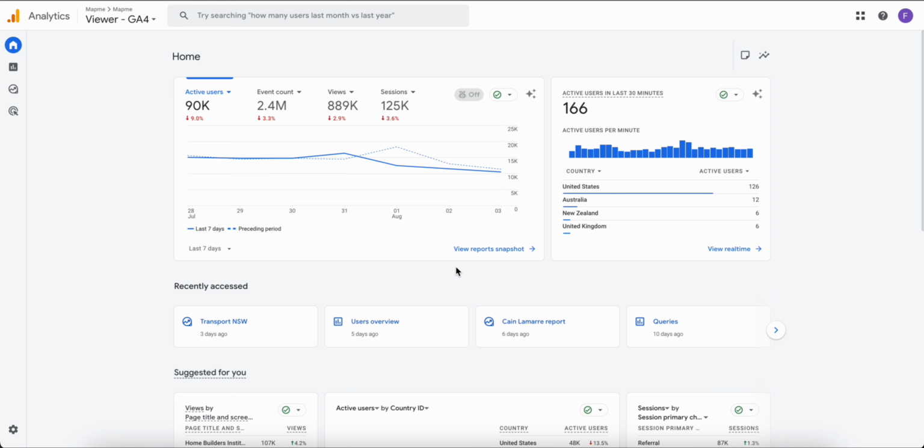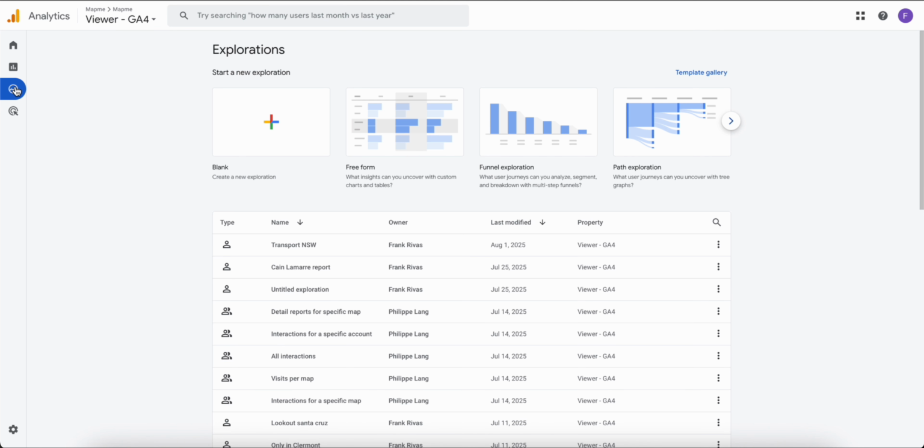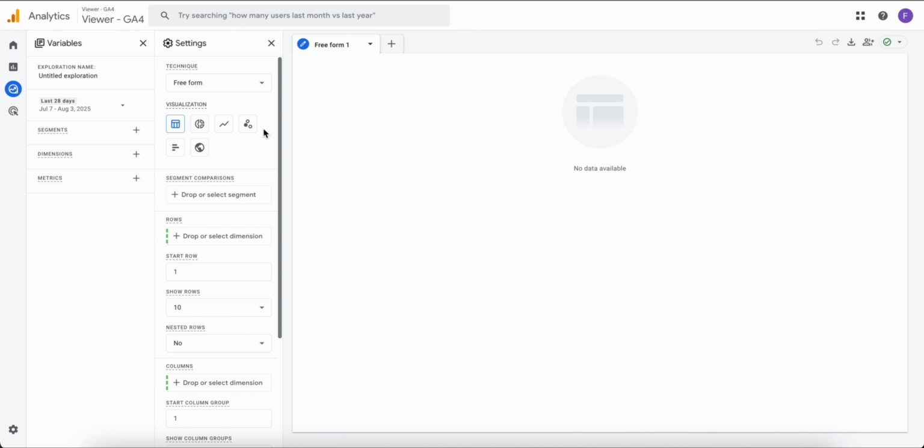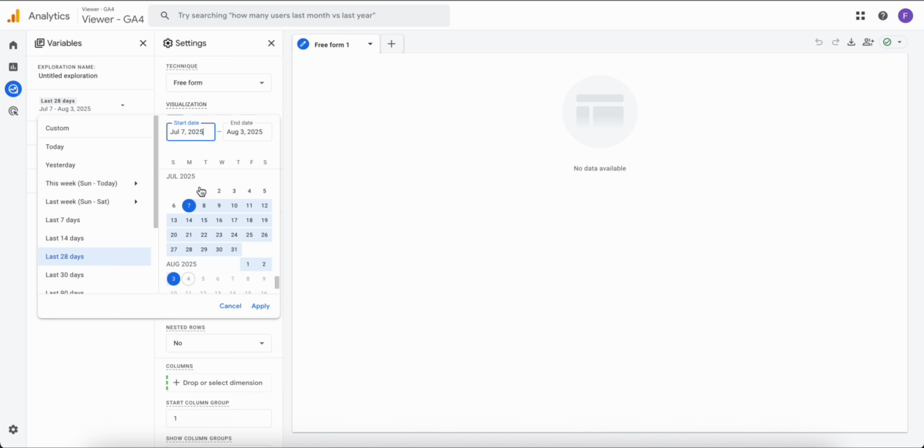To get started, go to the Explore tab in Google Analytics. Click the plus sign at the top to create a blank report. Choose the date range you want to analyze.